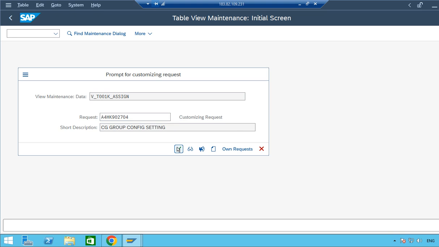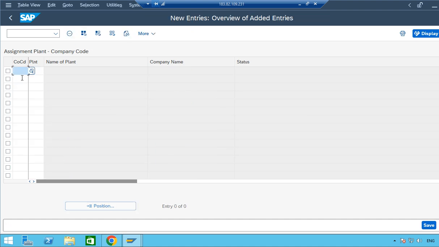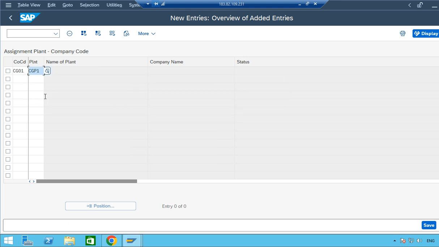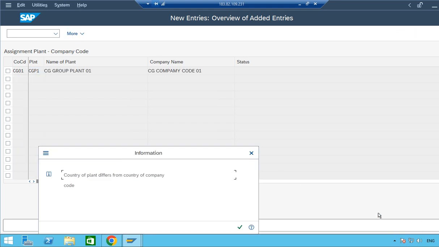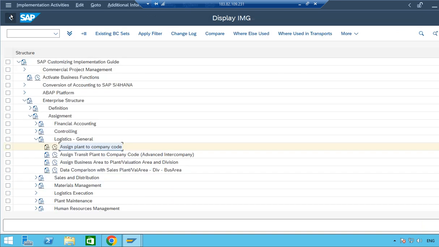Okay, and then click on new entries, and here you can maintain the appropriate company code plant assignment. So my company code is CG01 and my plant is CGP1. Then click on the save button. Okay, so the data has saved. Now the plant company code assignment is done.